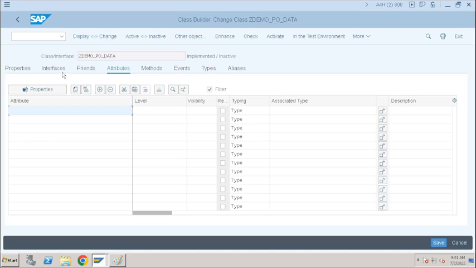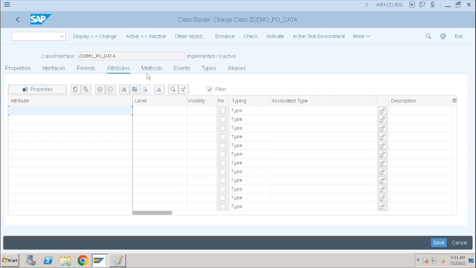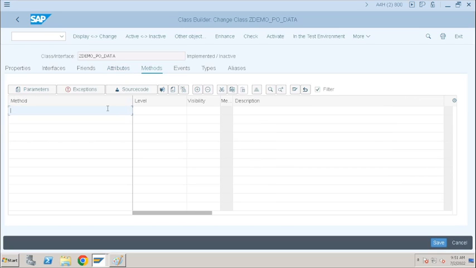So we'll discuss a few important options now. Once you are familiar with the options, we'll go in detail. For now, we'll use only attributes and methods. So what is an attribute? Attribute data can be accessible to all the class methods. Methods: in methods, we define the methods.